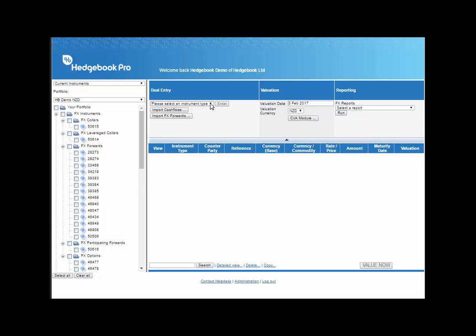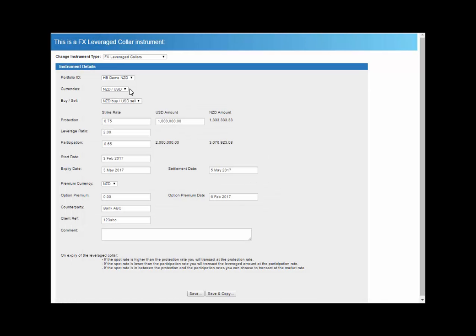This tutorial covers the entering of a leveraged FX collar. The first step is to select FX Leverage Collar from the Deal Entry drop-down menu and hit Enter. A leverage collar means that the amount of foreign notional being hedged at the protection rate is different to the amount hedged at the participation rate.